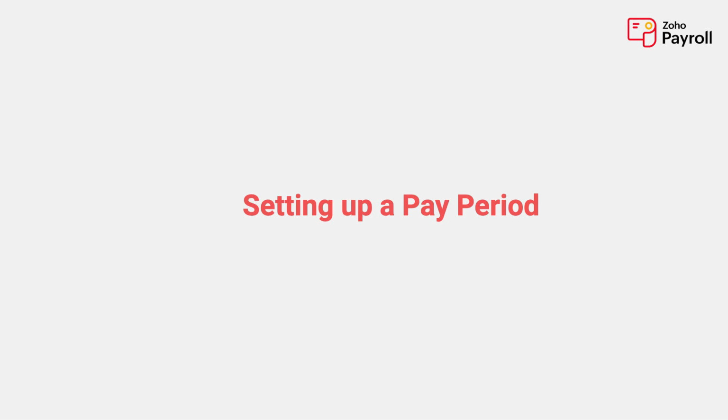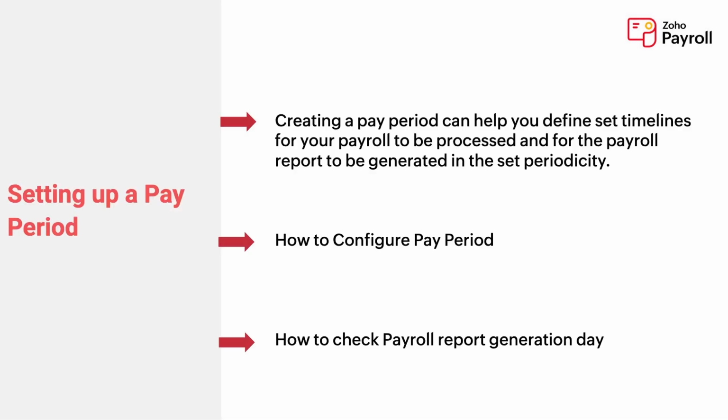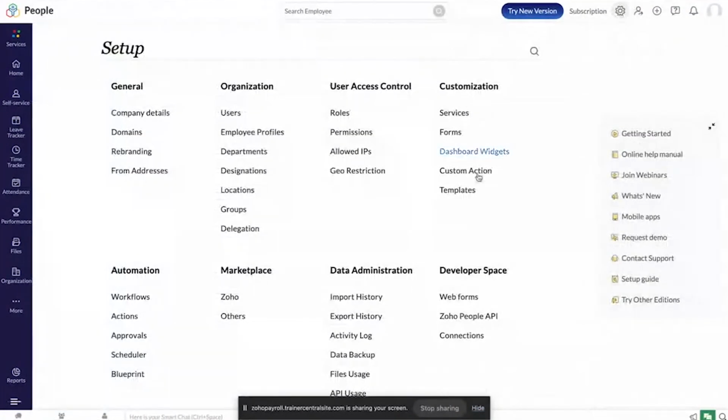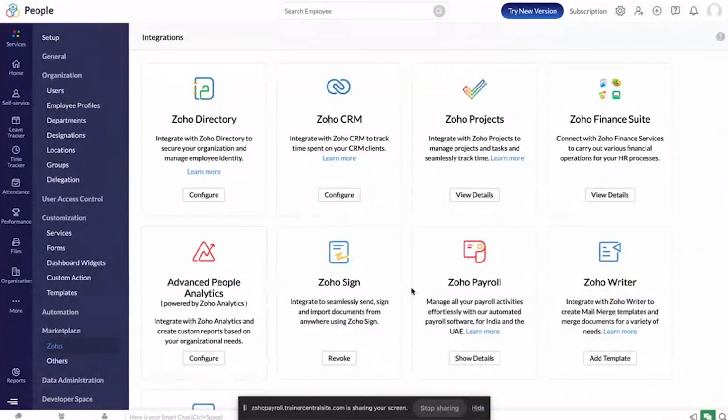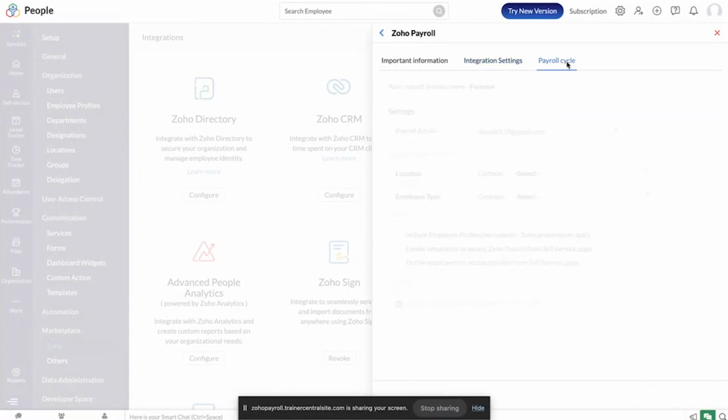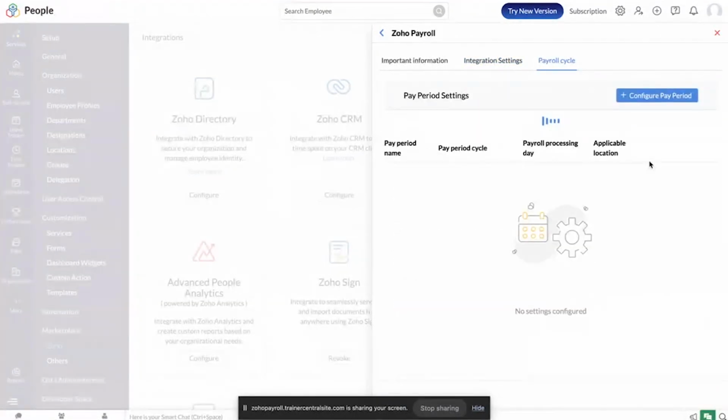The same can be set up under Zoho People. Once the pay period setting is done, your LOP details from Zoho People will be synced to Zoho Payroll. So let's see how quickly we can configure pay period under Zoho People. Once you have logged into Zoho People, you can go to settings. Under settings, you have to go to the marketplace. Here, you have to select Zoho Payroll. Here you will be able to see the entity which you have already integrated with Zoho People. Under the payroll cycle, you will be able to configure the pay period as per your requirement.